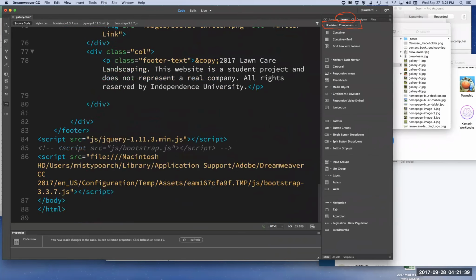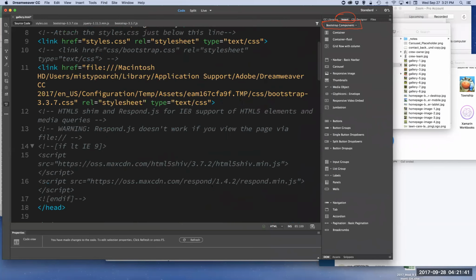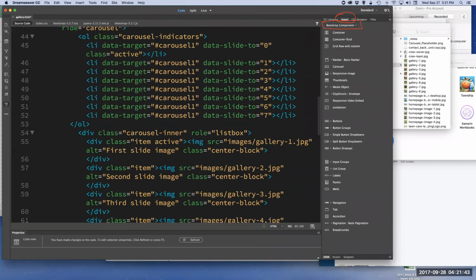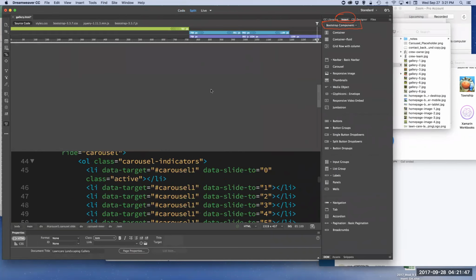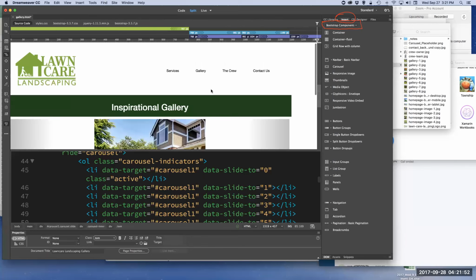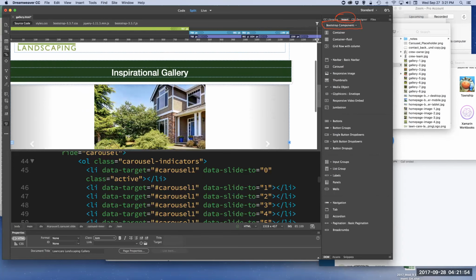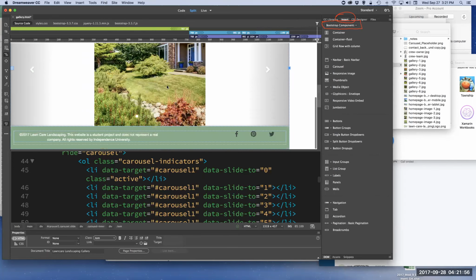Everything else is already done for you. You can leave it. You don't have to edit any more of that code. Just click on split view. And then you're going to see your images gallery.